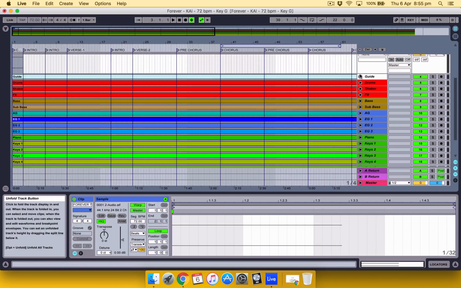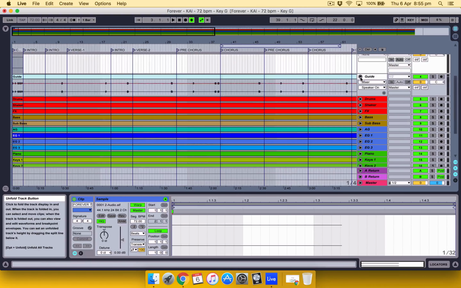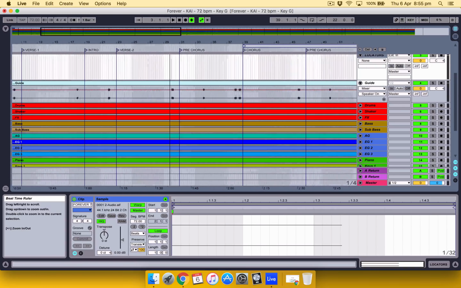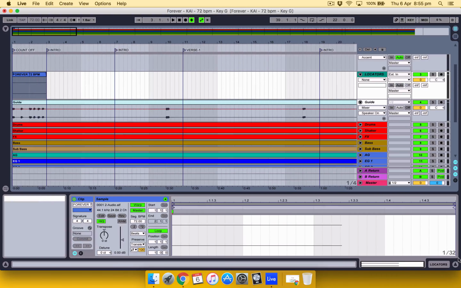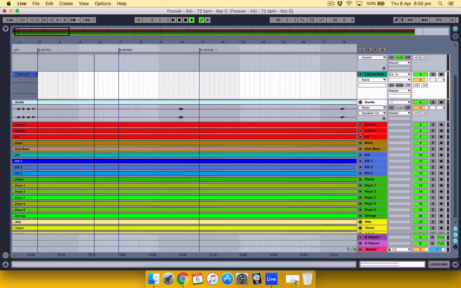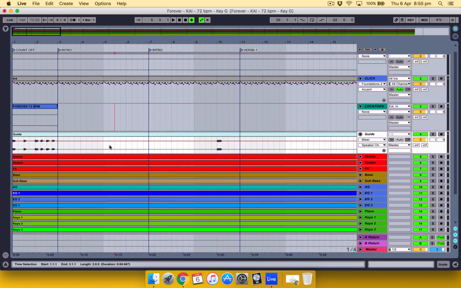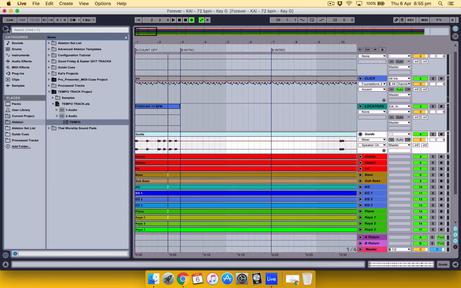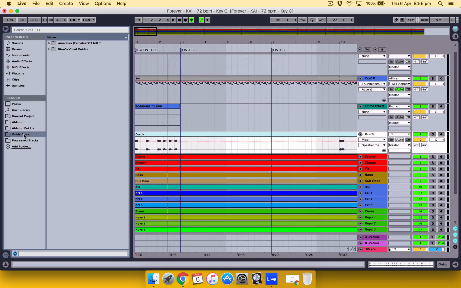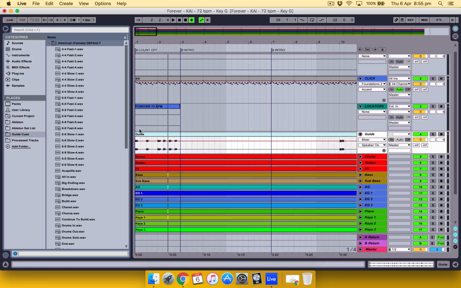Cool. So the next thing I want to do is change the guide to how we usually do them here in Neuma Church. Just expand it a little bit more. I'm going to right click anywhere here and put quarter. So let's just listen. 1, 2, 1, 2. Expand that on the left. Go to guide cues and look for the American female default. You should have this there.